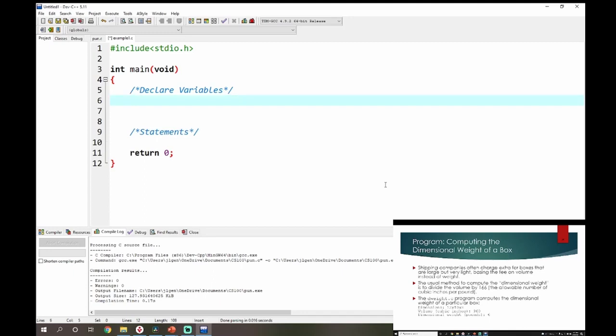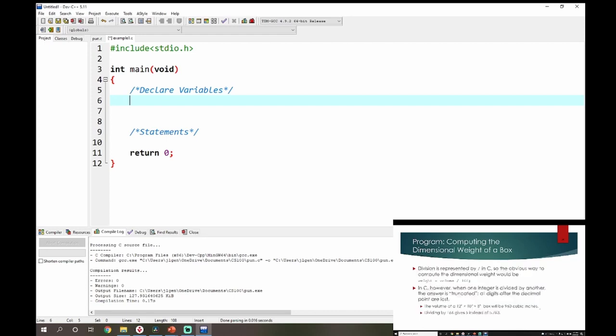Now, as you can see here, what we're going to try and do is write a program to compute the dimensional weight of a box. Shipping companies charge extra for boxes that are large but light. The usual method is for the dimensional weight to divide the volume by 166. They're going to call it a dweight.c program. It's going to compute the dimensional weight of a particular box, and that is what a sample output is going to look like. This is typical of what we're going to see as far as lab assignments and class assignments. You'll get some information about an input, and then you'll have an example output.